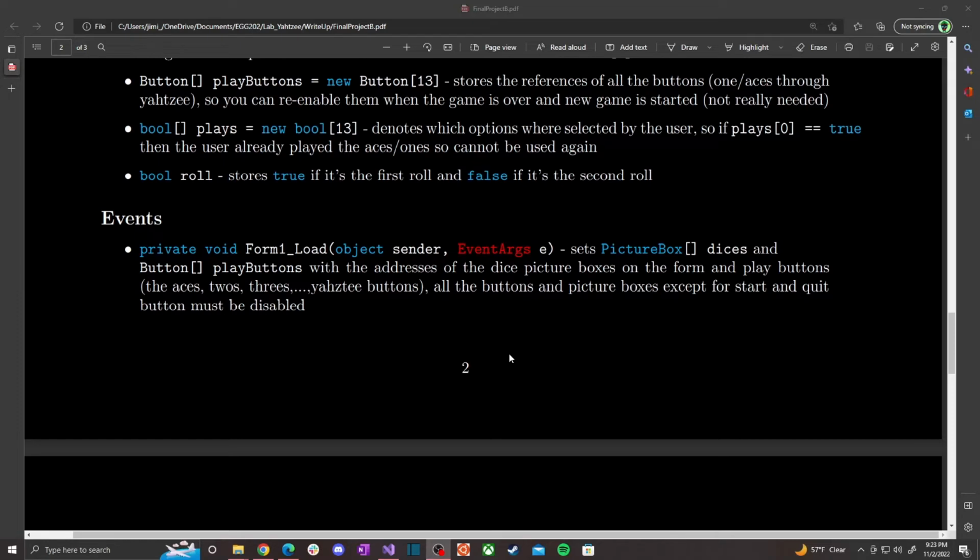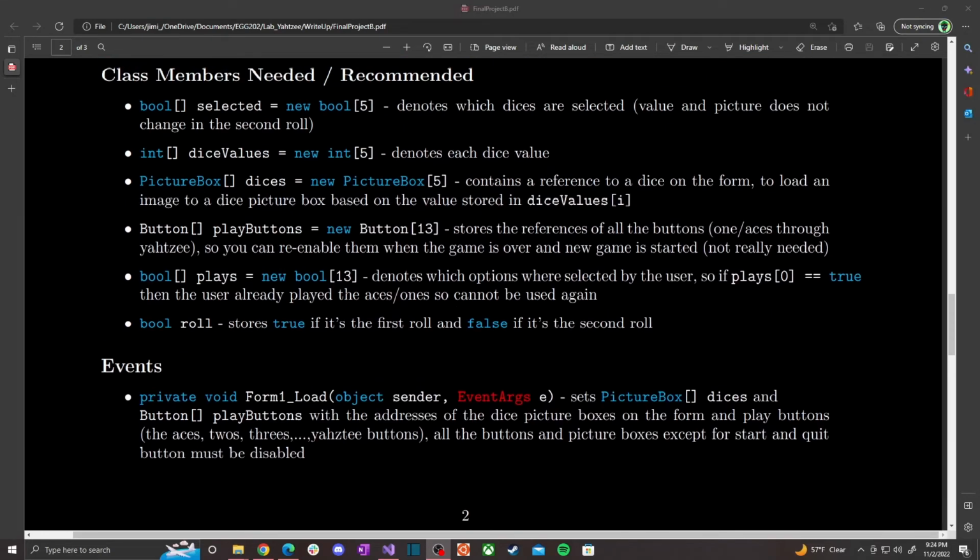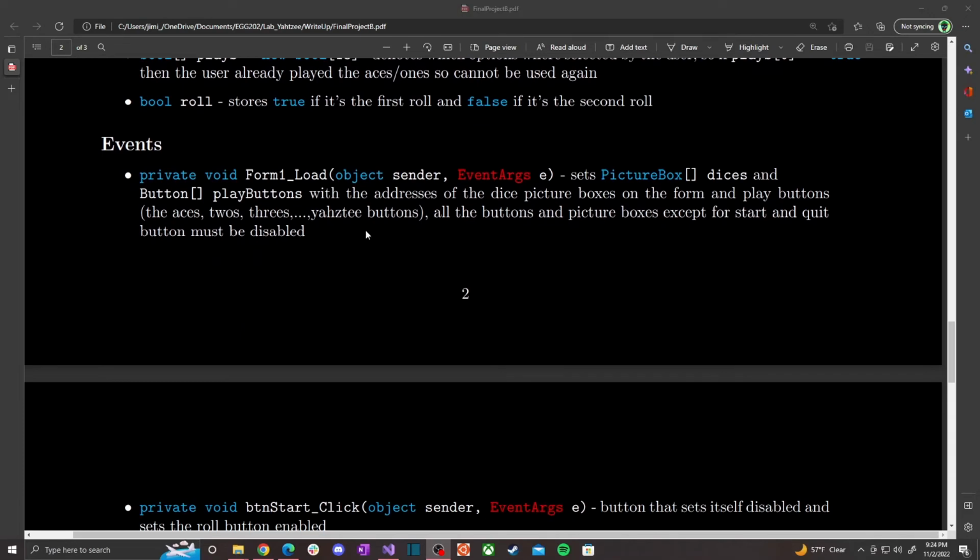I don't give you any pseudocode here, but the logic is a little bit more work than the memory game, though setting everything up is very similar to that memory game. So I'll let you work on that. You have to set up the picture box and this dices array and a play buttons array, so they all point accordingly to each element on the form, and initialize your variables accordingly. Just very basic stuff right there.